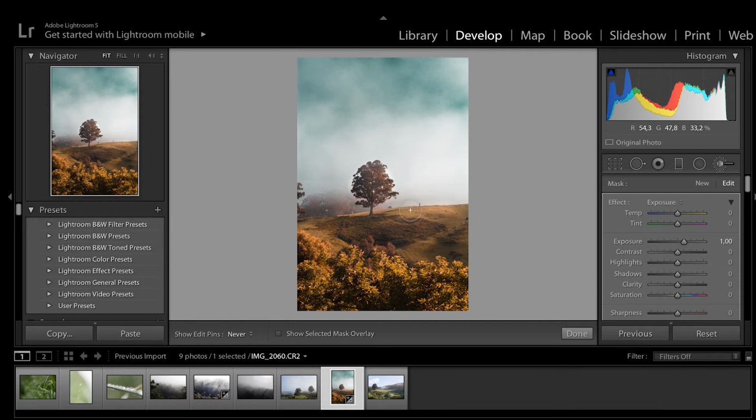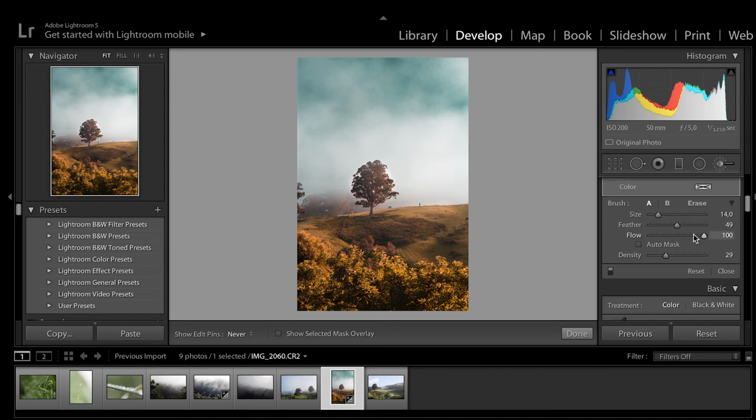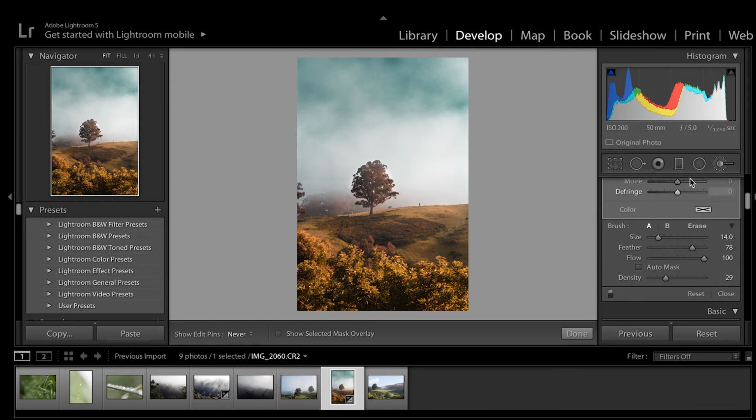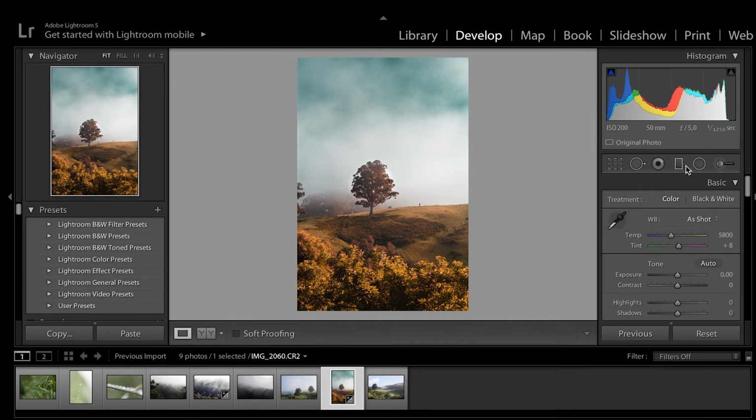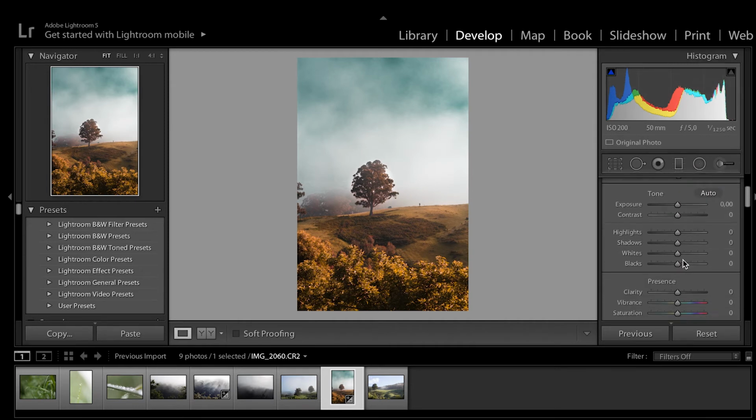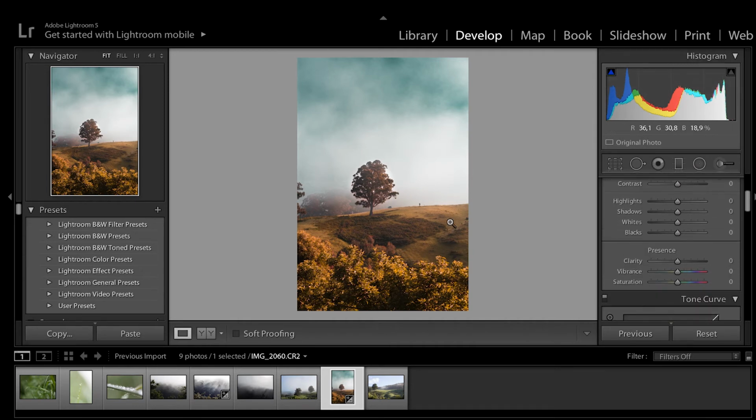I'm gonna turn my brush size up, and I'm also gonna turn the feathering up because I want it to be a quite soft selection. That'll make it look more real. So leaving the exposure at 1, pulling the highlights up and the shadows down a little bit. That already looks pretty good. I'm gonna go out of the adjustment brush and just do some general landscape editing.